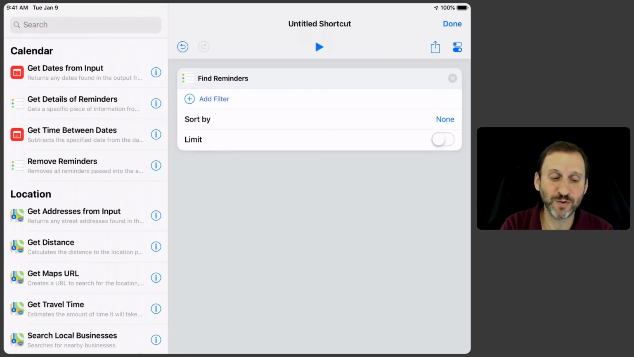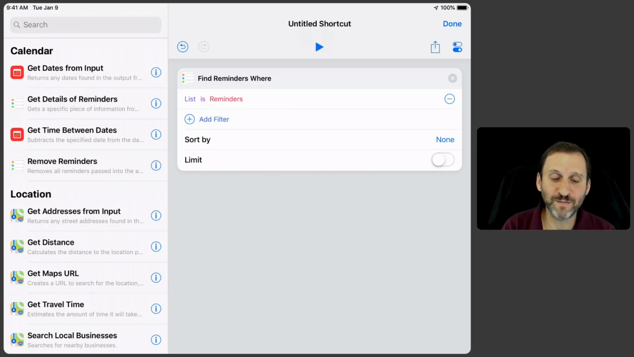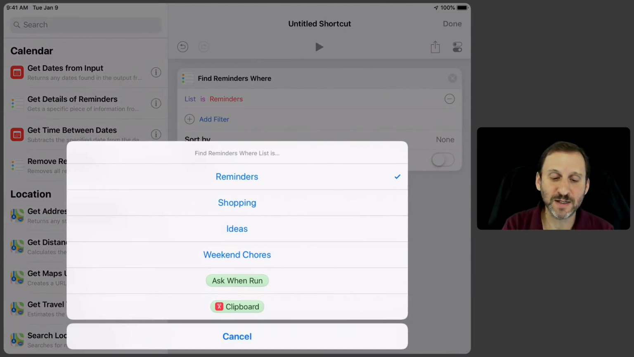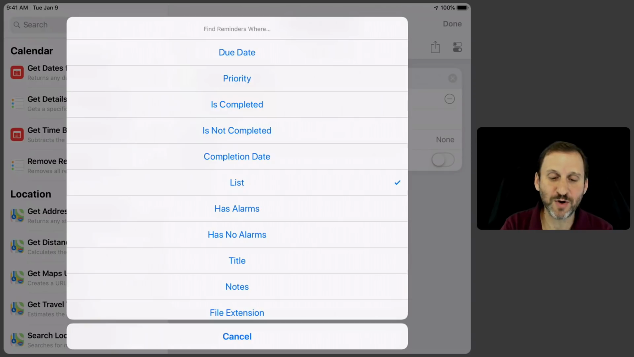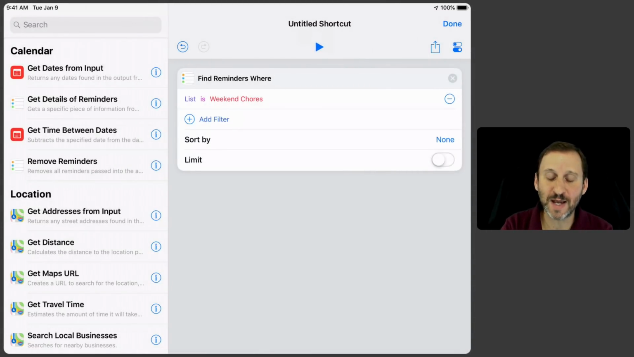Notice there's some other useful things there as well, like there would get upcoming reminders and all, and you could build shortcuts off of that. Find Reminders is pretty powerful. You can add filters here. So I'm going to add a filter and I'm going to say the list is, and instead of reminders I'm going to say weekend chores. There's all sorts of things. Instead of list I can tap on it here and say due date, priority, title, all sorts of things. And I can add more filters, as many as I want.